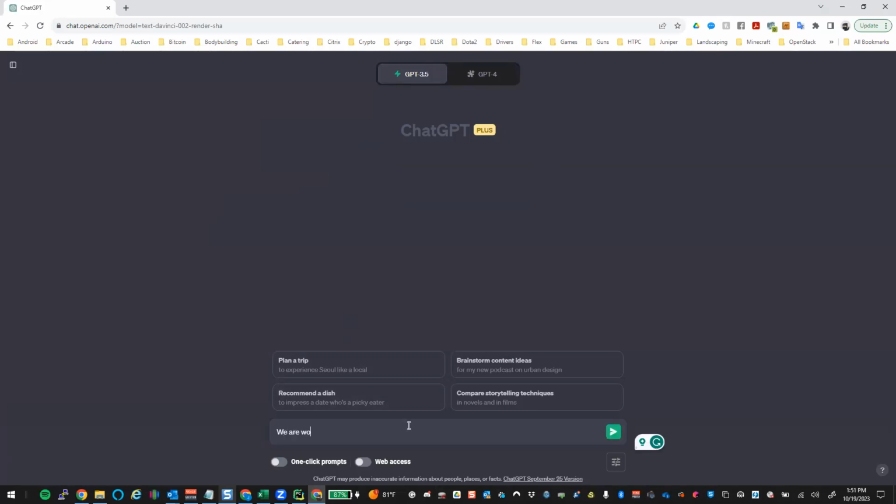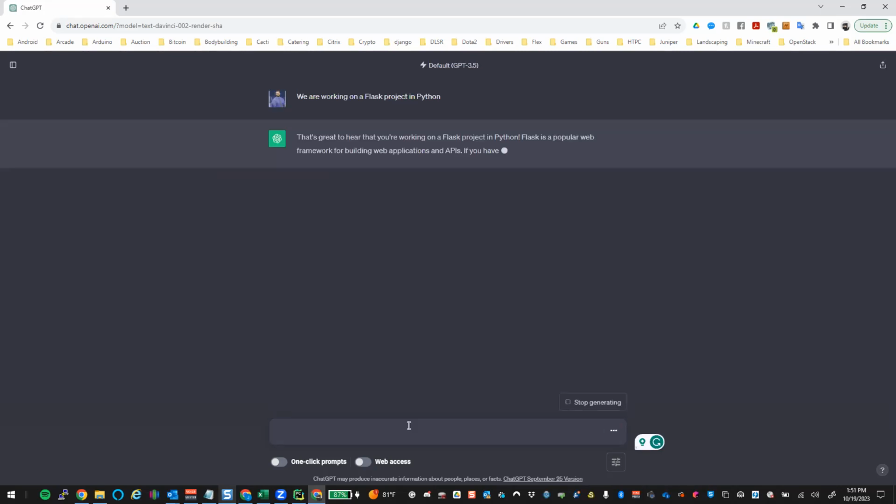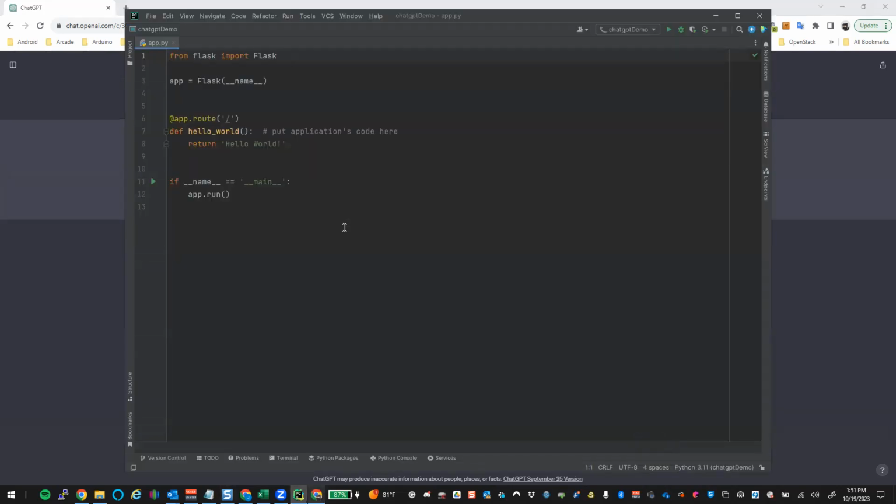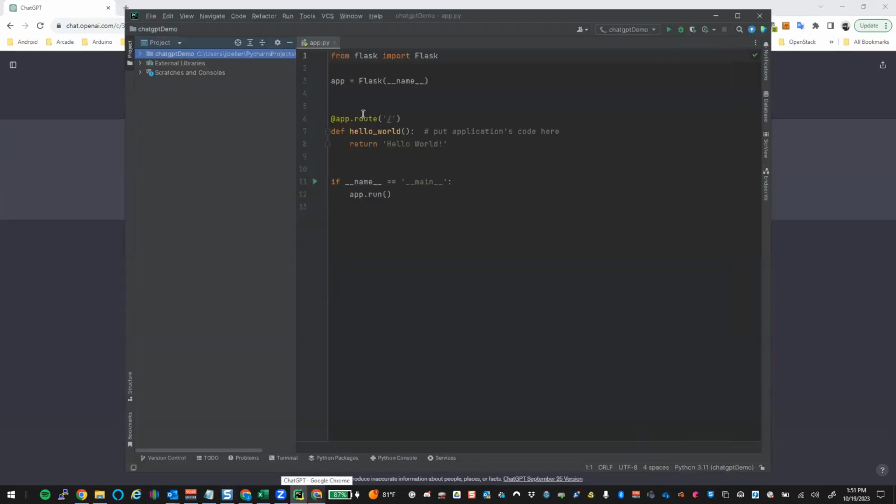So we are going to give it that same context just to get us started, right? So we are working on a Flask project in Python. All right. So it now knows what it is. It knows how to code. It knows we're in the context of this now. That's our topic, so to speak. So what we're wanting to do is go back to our Flask, and we already have our project laid out here, right? And we already have our structure and everything else we need.